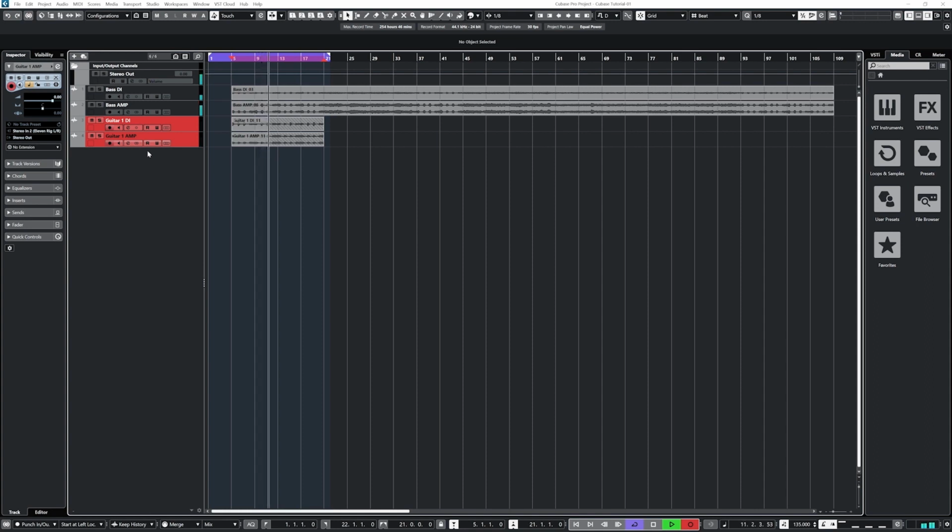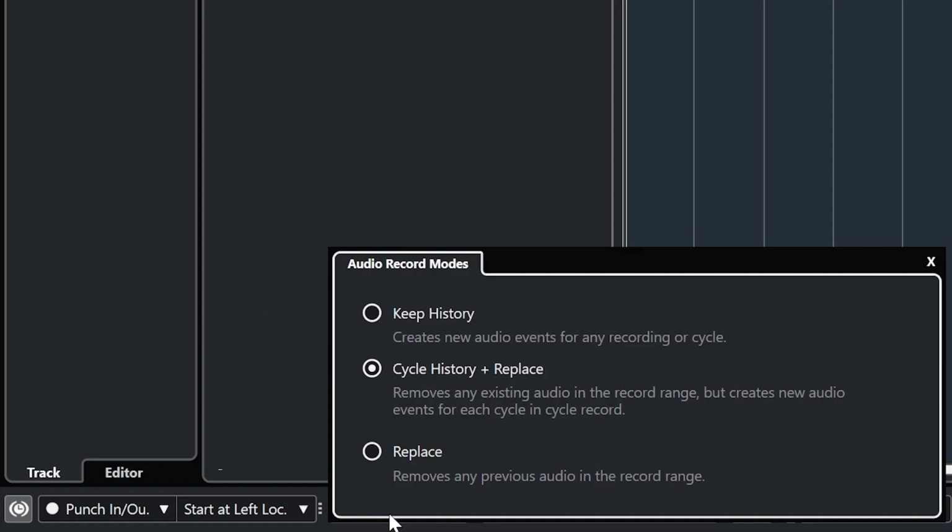The next thing to consider is whether we are in keep history mode or cycle history and replace. With the recording on the track, keep history mode will not remove that and will record over it. In cycle history and replace, we'll keep all the new cycles and delete the original that was there before we recorded. Finally, in replace mode, it will only keep the last cycle, so you would have to stop the recording immediately after a take you like.